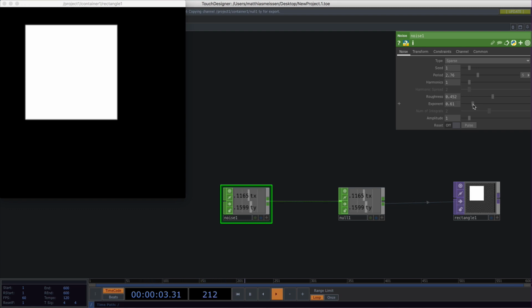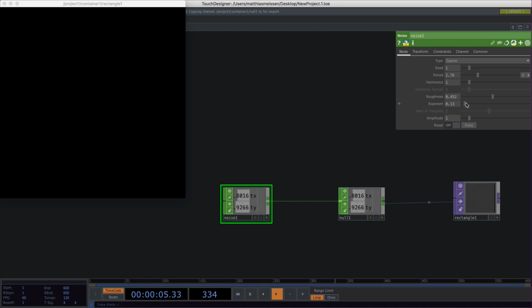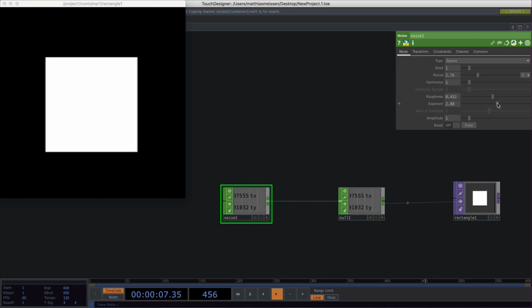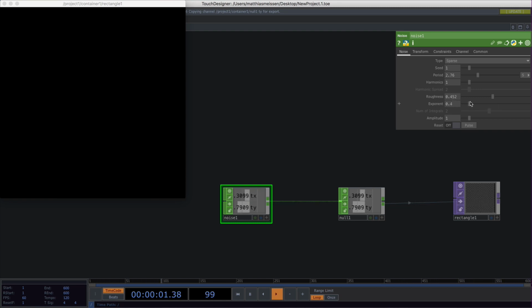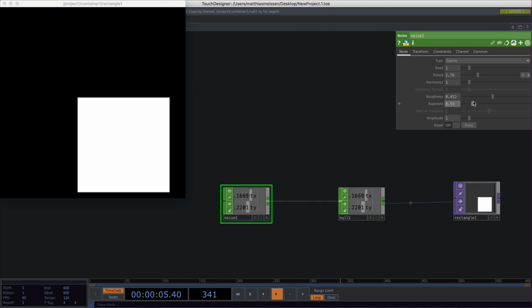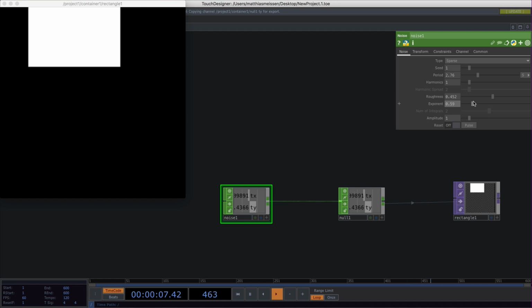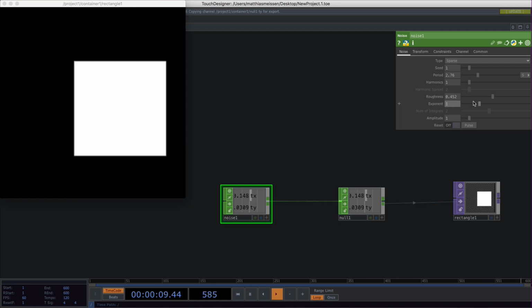The exponent slider, I don't know what it's for. When I use it, I find that everything is going to the corners more often. So honestly, I don't really know what it's doing.